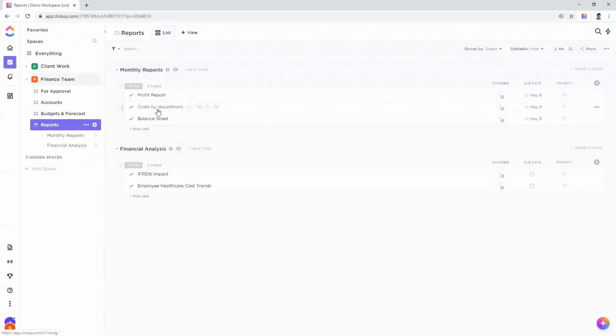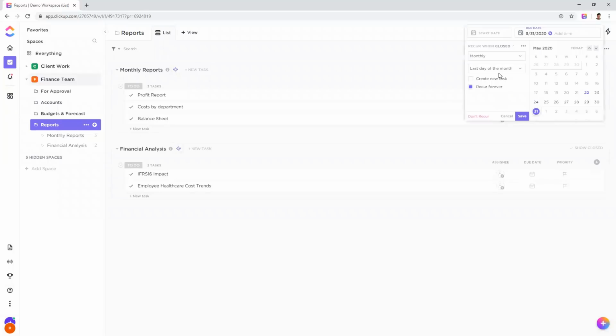So here I've just got tasks for each type of thing that needs to get done, when it needs to get done, and these ones are recurring because they need to be done every month.